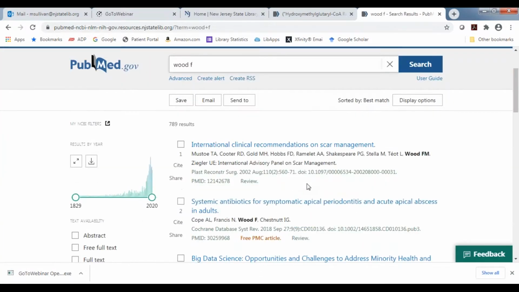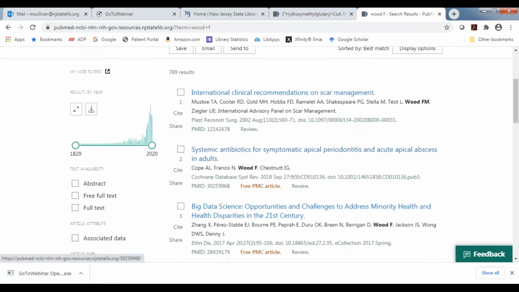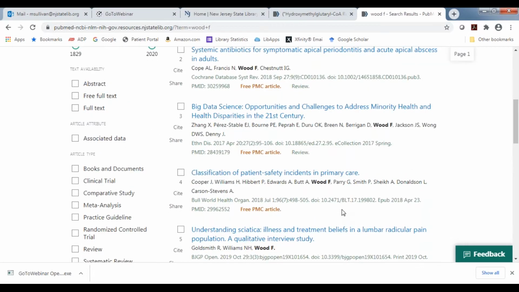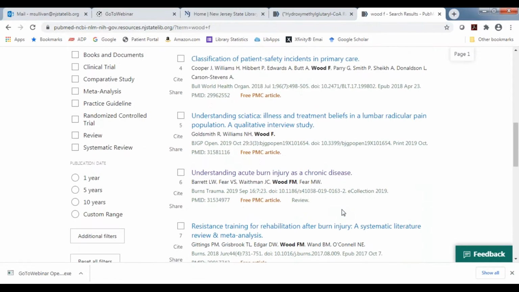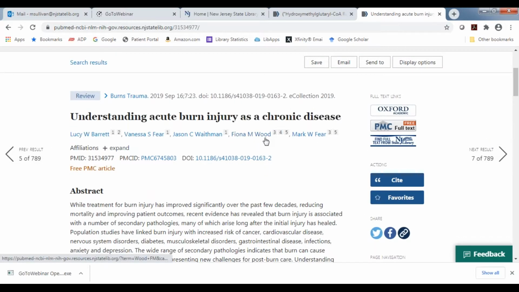And when we get our results, we want to make sure we find the articles by Fiona Wood, the burn specialist, and not any other F. Woods. So if we go through the results and we find an article that appears to be one in her area, we can click on that. And from here we can see this is Fiona Wood.